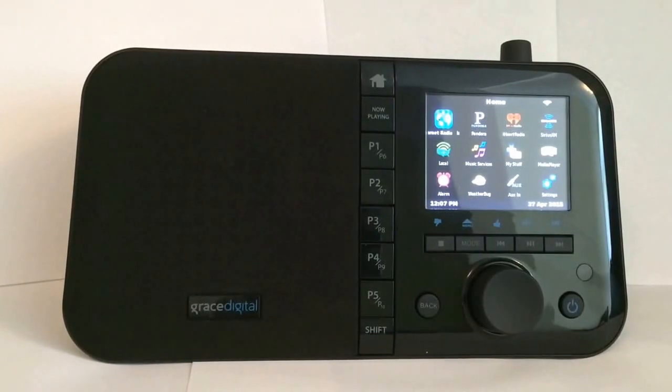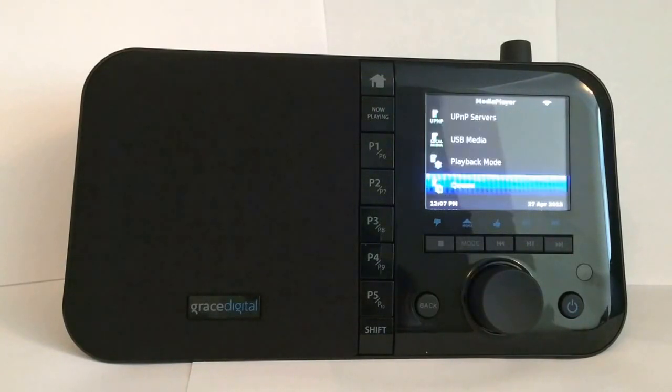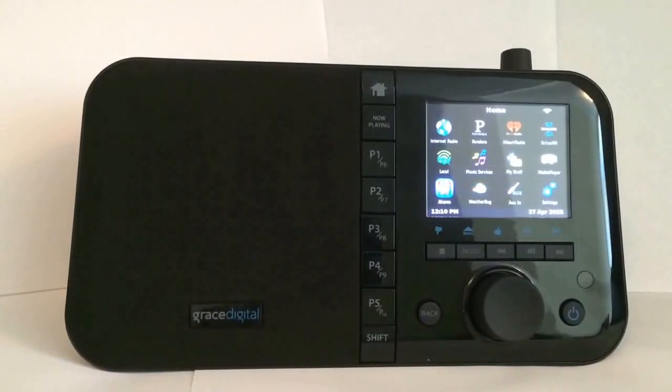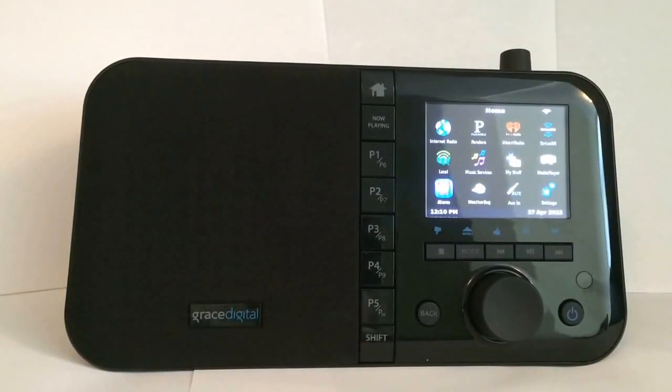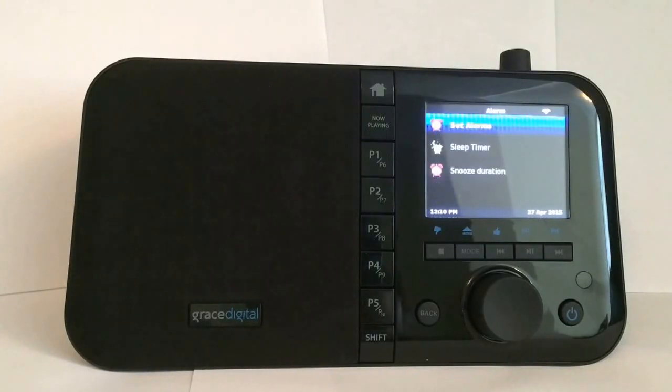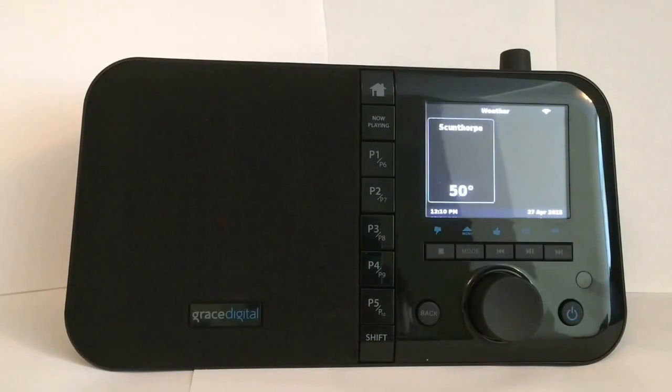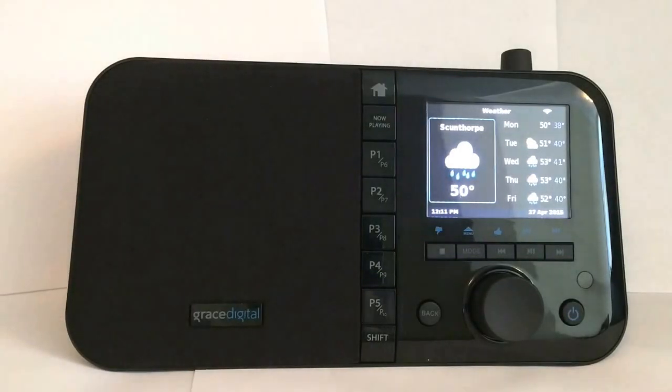One of the nice additional features of this Grace Digital Radio is the ability to use it as a media hub to play your own media. And if we go into the media player section on the home screen, you'll see that we've got the option of either connecting up a USB device to play songs or linking up to a UPnP server. It is actually quite a nice feature to have, and it means that your music is accessible to you perhaps in other rooms where you wouldn't normally be able to play it. A couple of other nice features on this radio is the ability to create an alarm, so you can actually use it as an alarm clock, and also it has a nice weather widget which when loaded shows you a nice outlook and forecast for the week ahead.